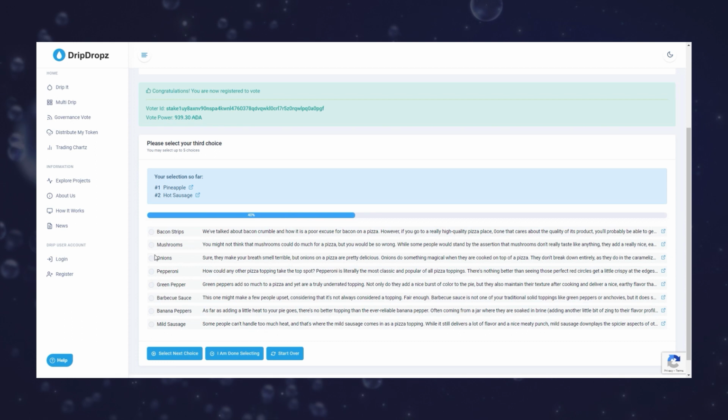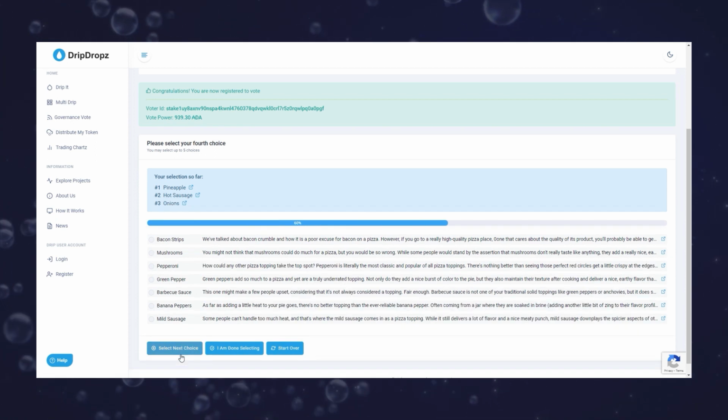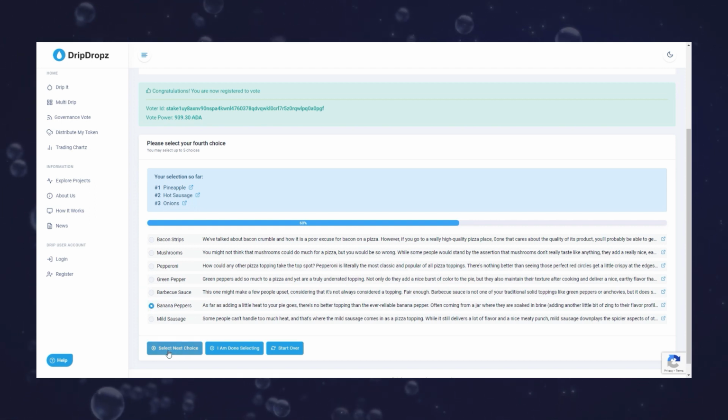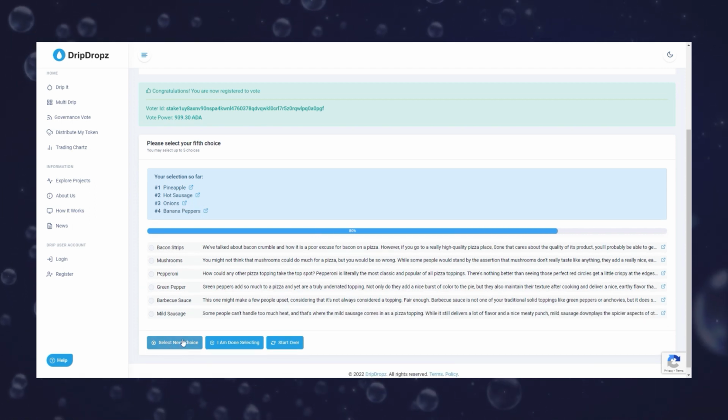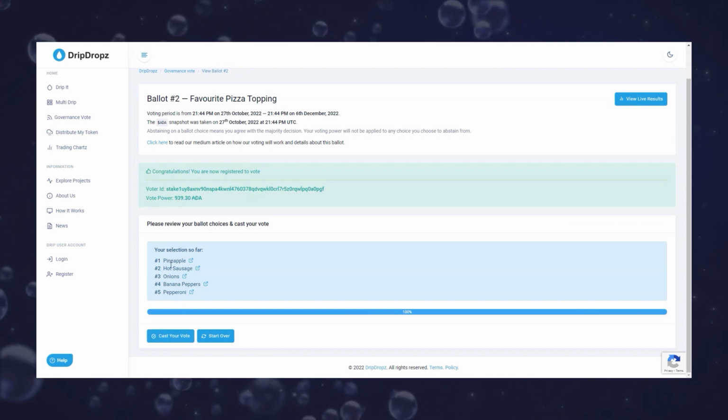Then next, let's make sure those onions are on there too. I think that's going to be important because they'll go along really well with the pineapple and the hot sausage. And let's see, banana peppers would be my next choice. Those are all good choices, and then I still need one more choice. So pepperoni won't be bad on there. Let's go ahead and add pepperoni as well. We've got 5 choices. They're all selected, and we're ready to go.